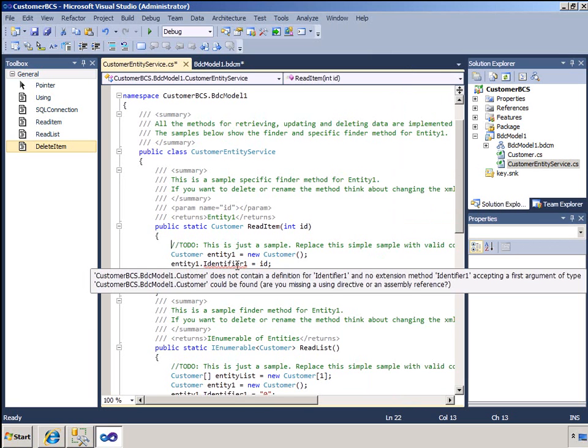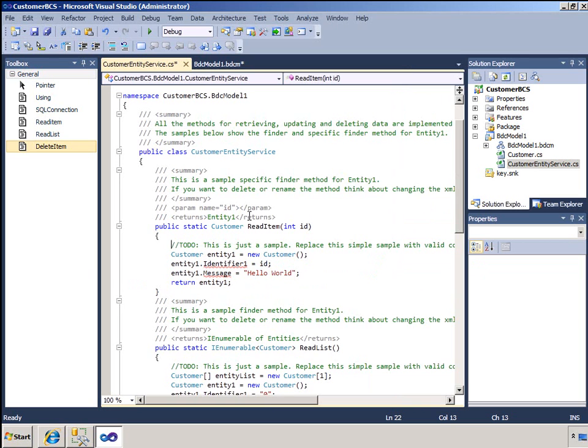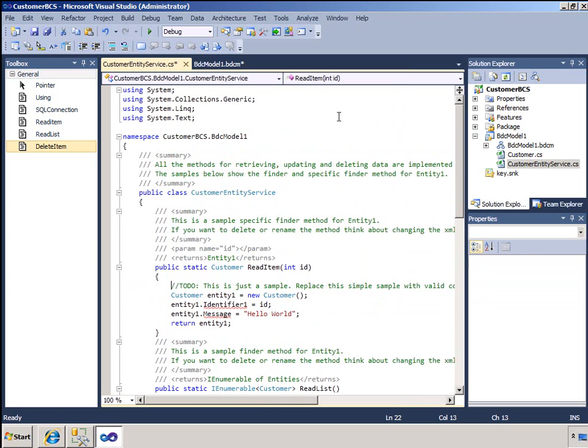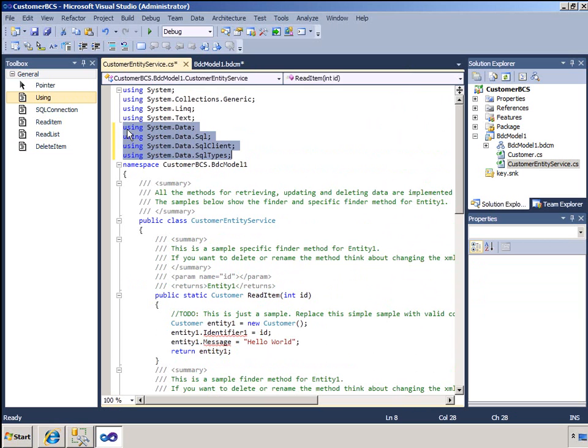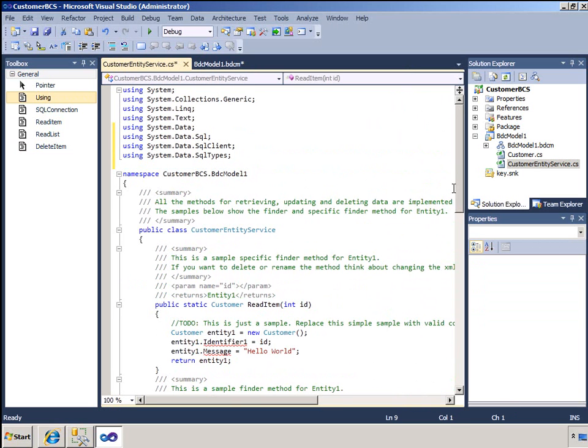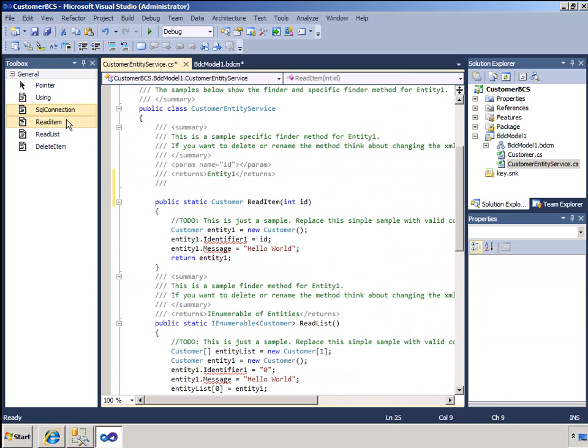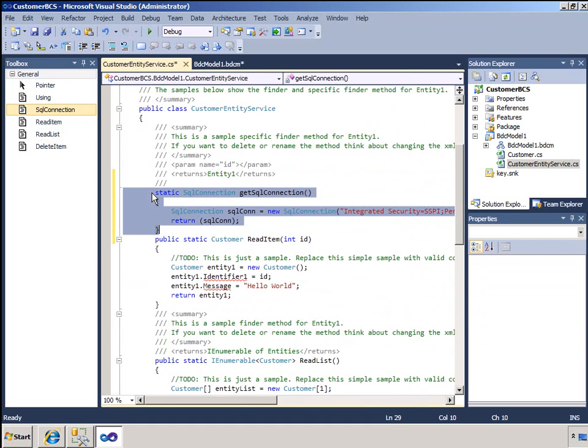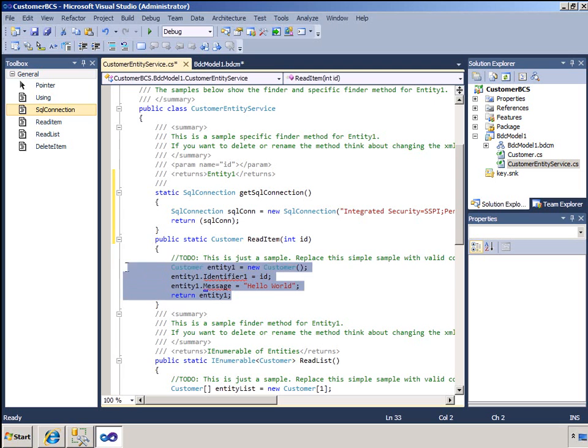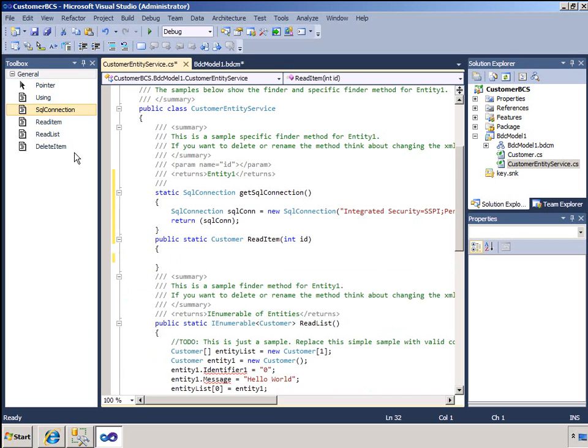What we'll do is modify that, but first of all we'll add some using statements for SQL Server operations. And we'll add our helper function called getSQLConnection, and that creates an SQL connection object and sets its connection string to our SQL Server and our customer database. What I can now do then is remove the sample code that Visual Studio added and add my own.